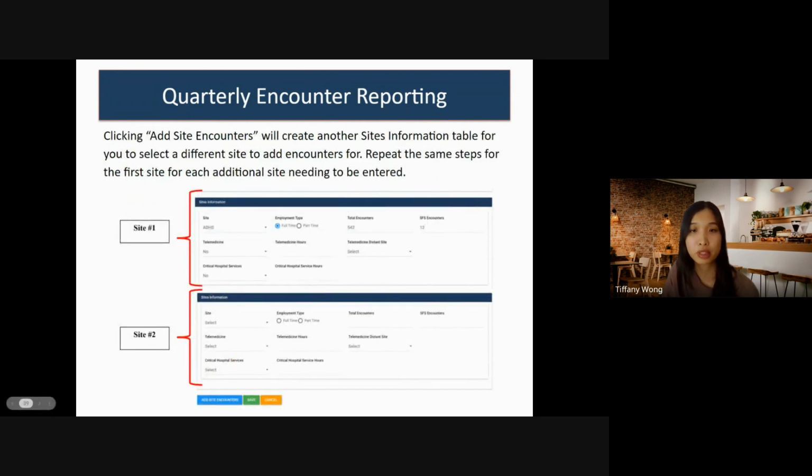If the provider has multiple sites, you'll need to create the additional sites information table by clicking Add Site Encounters, and this will allow you to enter in another site that is different from the site that you entered previously. And then you'll have to repeat these steps for each site that you would like to enter for the provider.